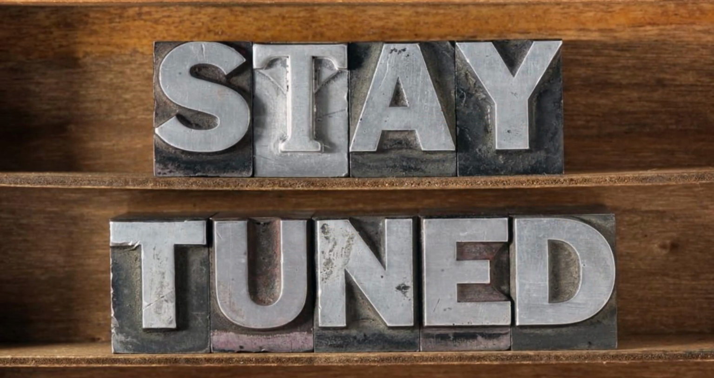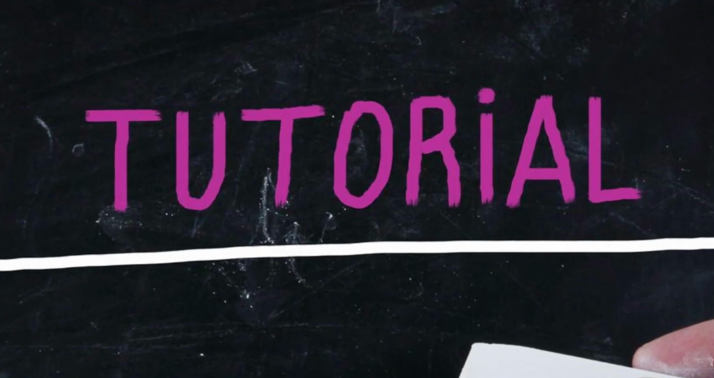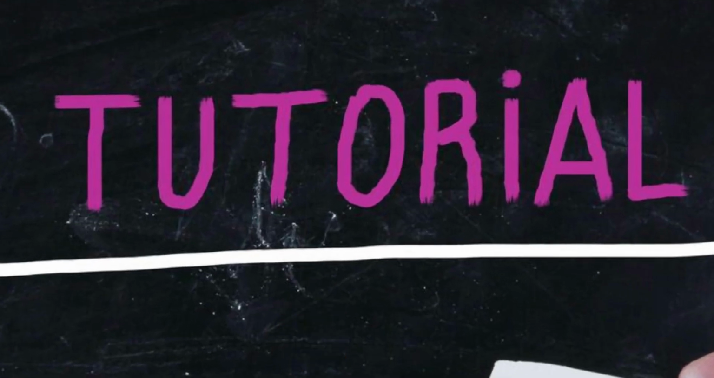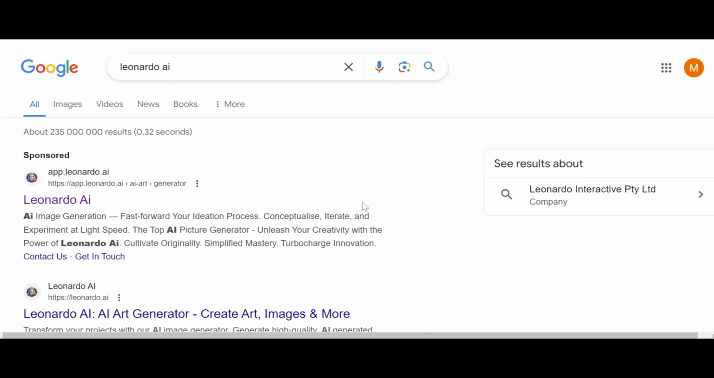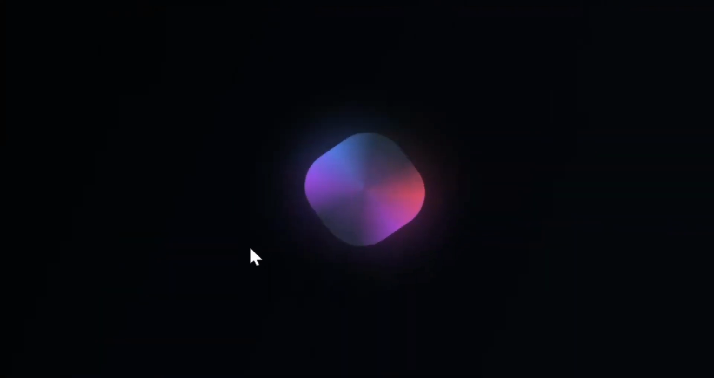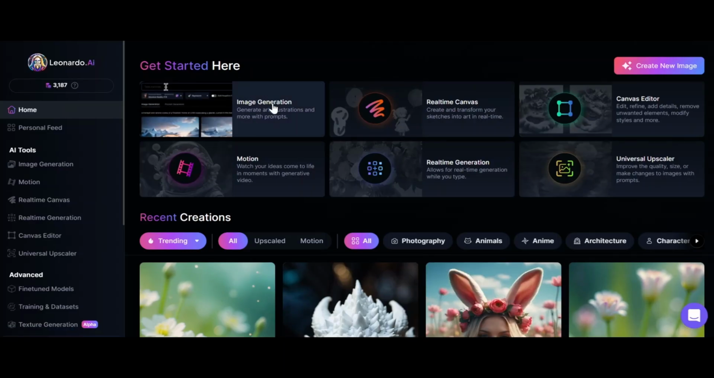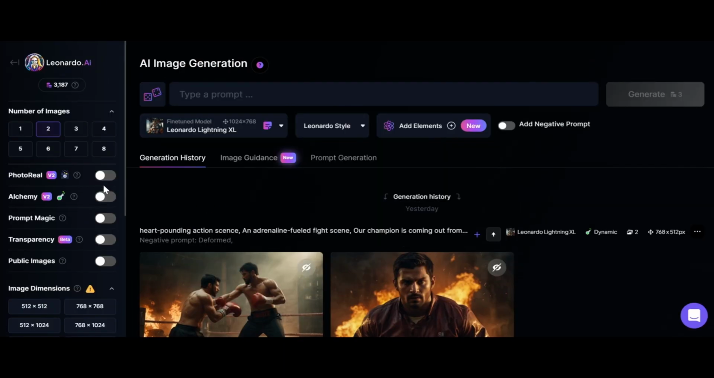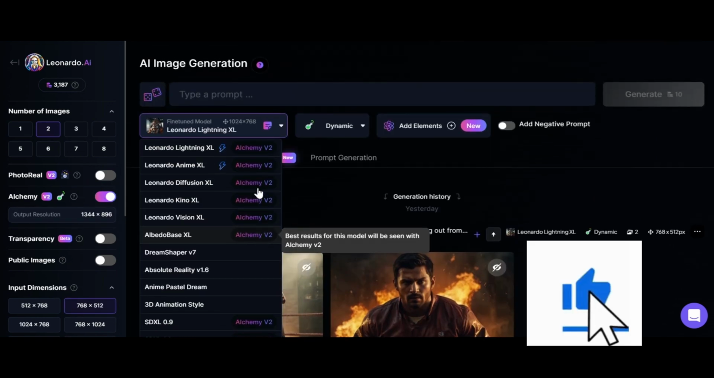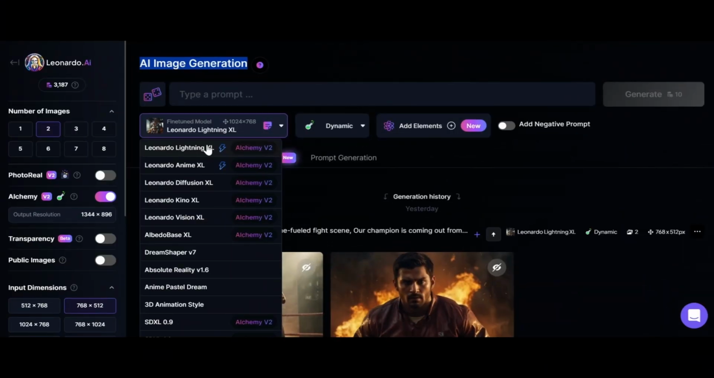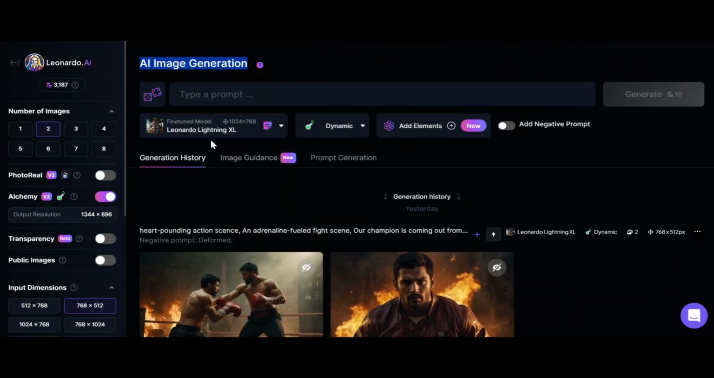Stay tuned until the end of this video if you are curious how to make such an amazing movie trailer. I'm using Leonardo AI and I'm on a premium plan. That means I can use all fantastic options like Alchemy feature and Leonardo Lightning XL model. That is great to make action movie trailer based on my previous experience.